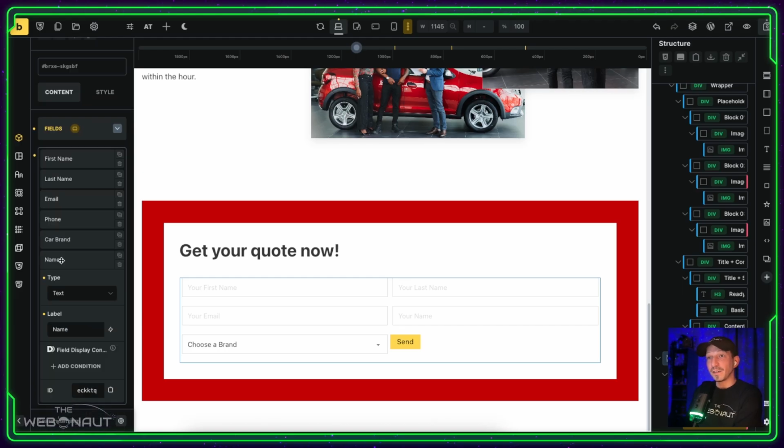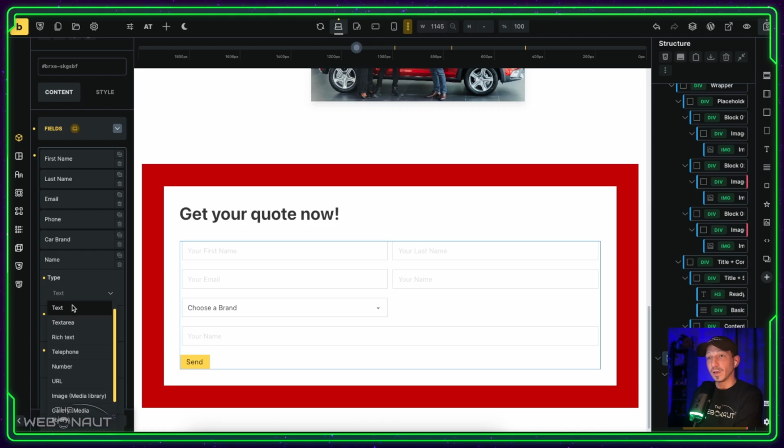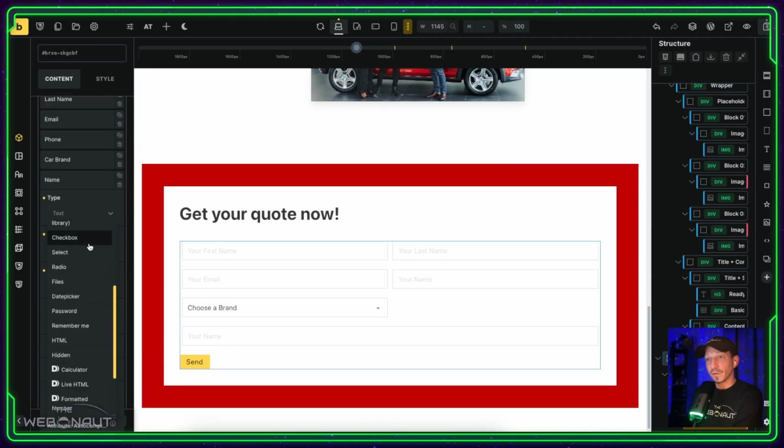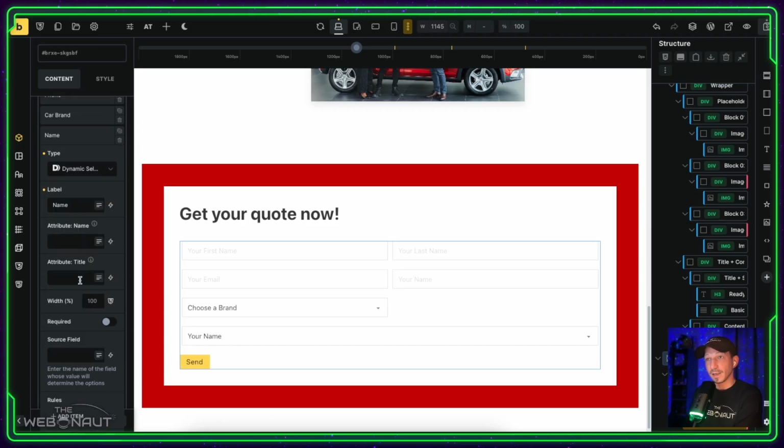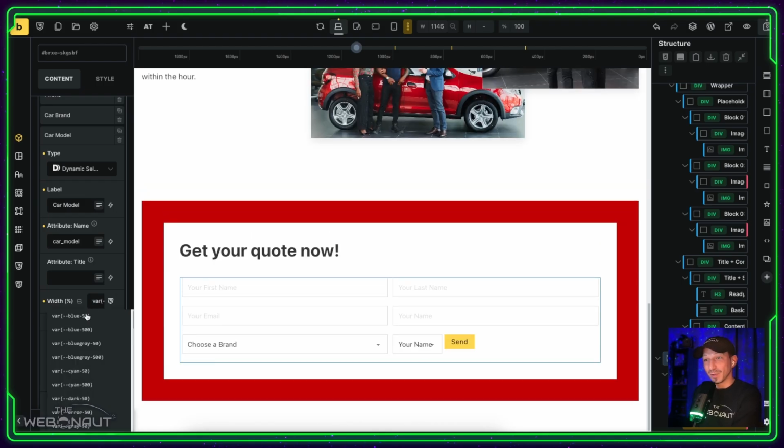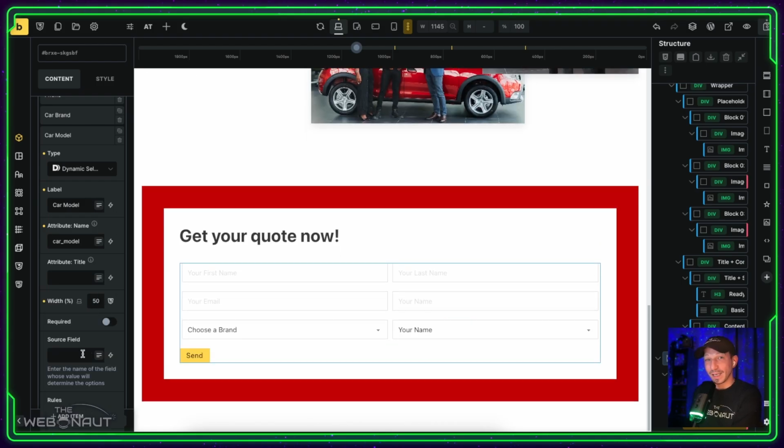We're going to click on add field, and the next one is going to be a dynamic select. So we're going to look for the dynamic select that is right here. And in the label, we're going to put this as car model. Attribute name, we're going to put car model. In the label, we're going to put car model. We did already. And in the width, we're going to put 50. The source field that we have right here, we are going to put here car brand, because we want to connect this one to car brand.